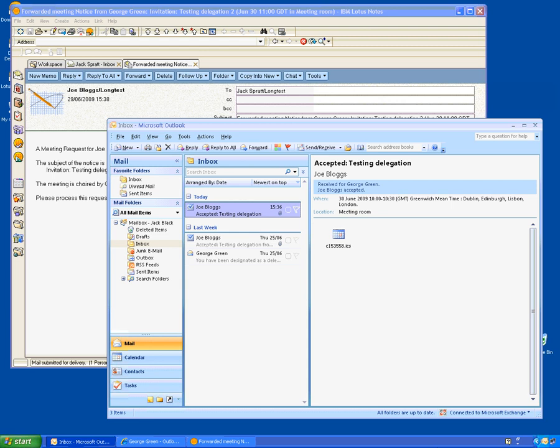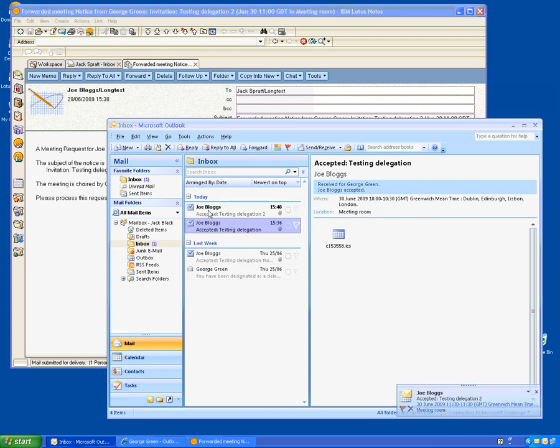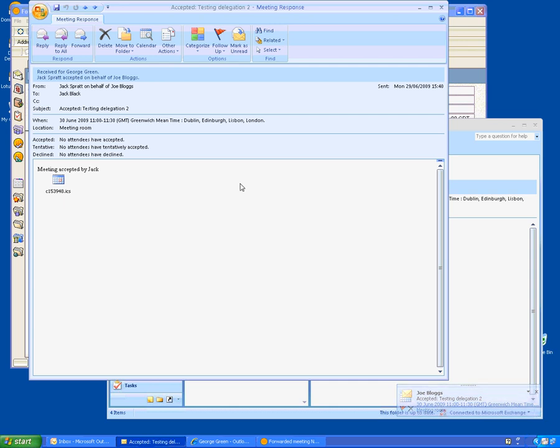Wait for the message to arrive. The message has appeared in the inbox. Open it up. Now this one obviously tells us that the acceptance is by Jack Spratt on behalf of Joe Bloggs.